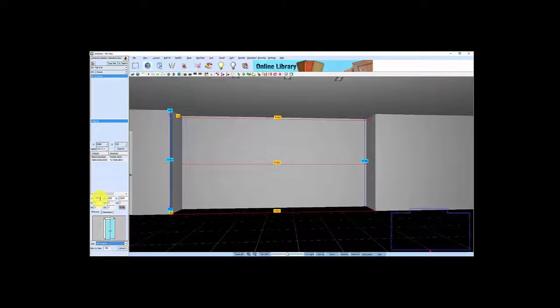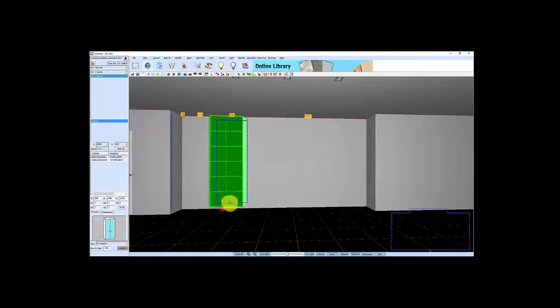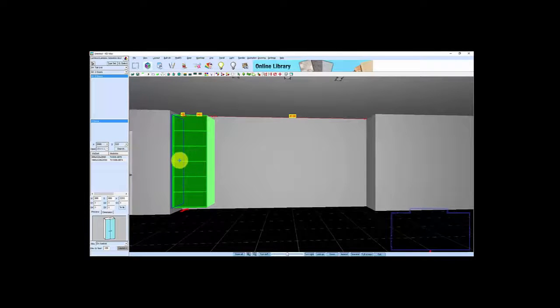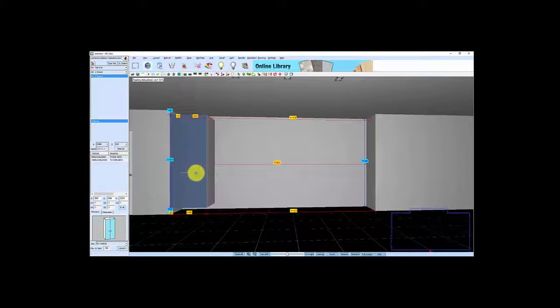Here what I do is I'll change the size of it to 800, the depth of it to 600 and the height to 2250. Press layout. Bring that out onto the drawing, drag it to where it needs to go. When you see there's a blue line touching to the next cabinet, to the cabinet that you've already put there, it is in position. And you just click on the mouse and that's your next cabinet.